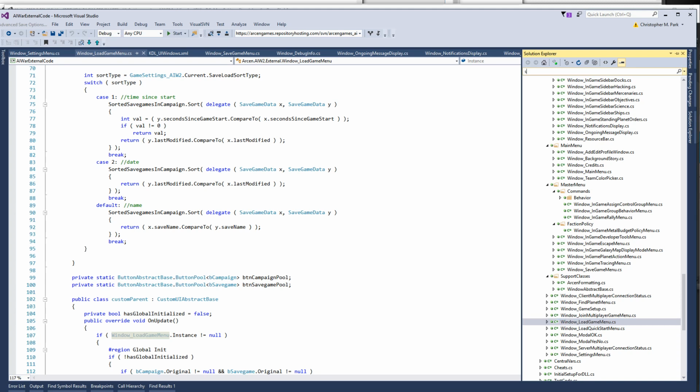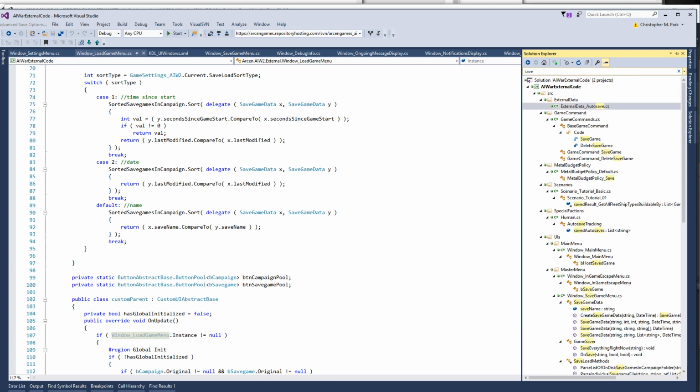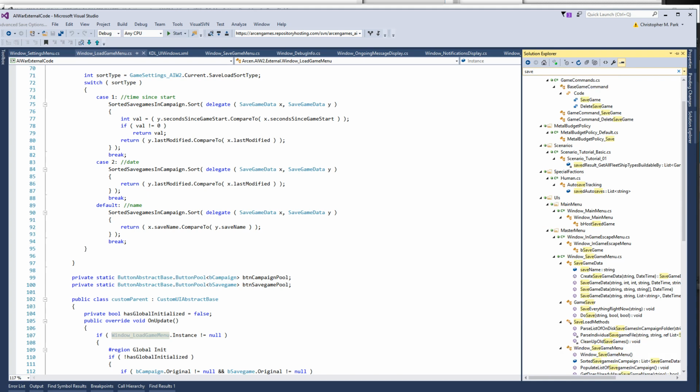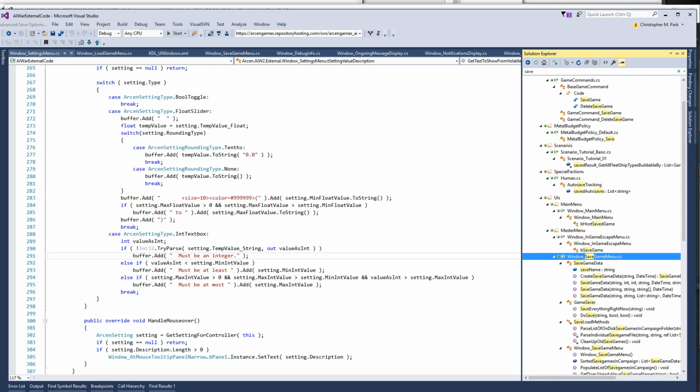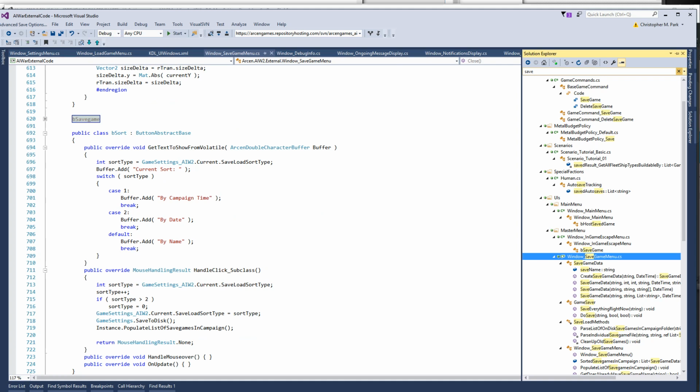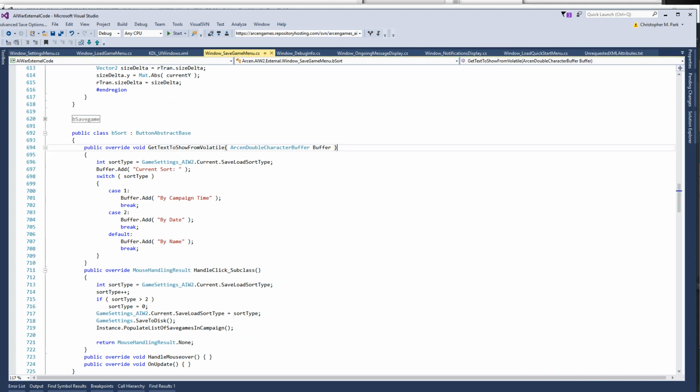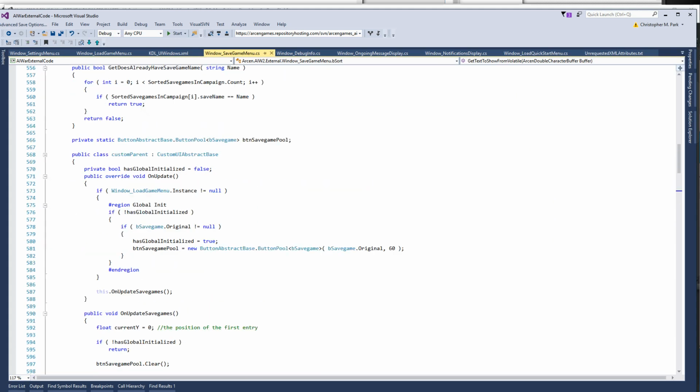So you can type in here on the sidebar and find things that have that word in the title or in the method name. Window save game, right there. So just click that and then clear the save. All right. So in here, I've got B for B sort, B save game.